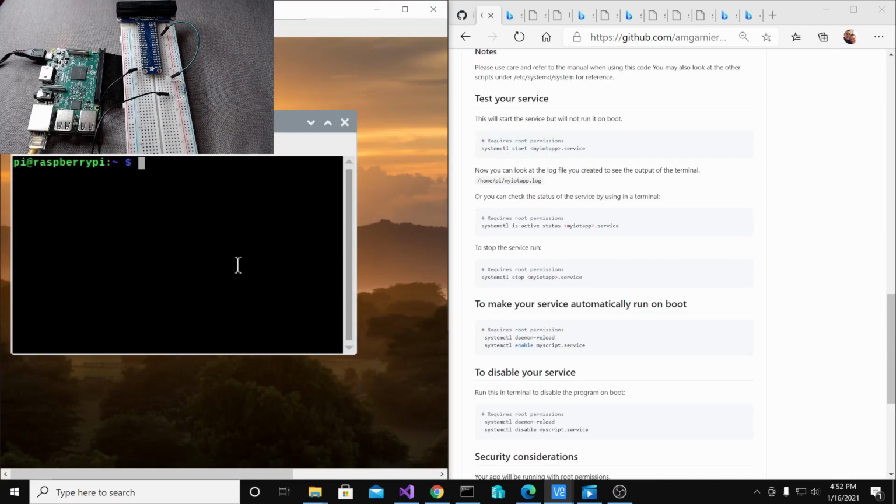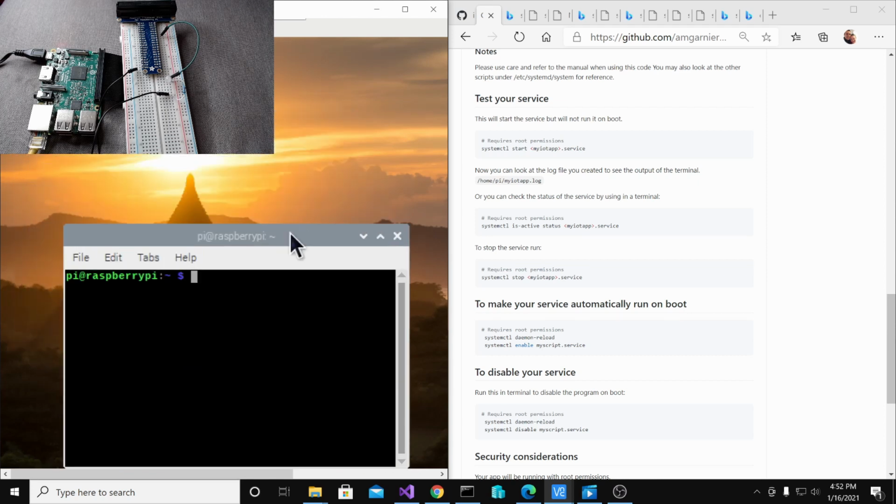So I have my Raspberry Pi with an LED light in the top left of the screen. What we're going to do is run the blinky.service file. If you go on the right and look at either my repository or the .NET IoT one, you'll see some options of ways you can start it. So we're going to use the systemctl command.